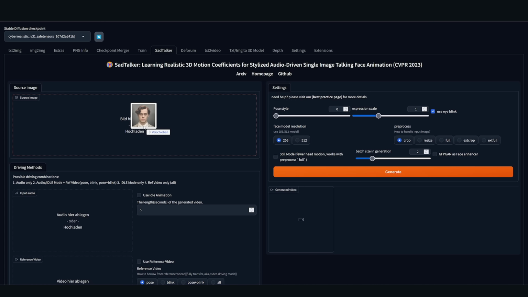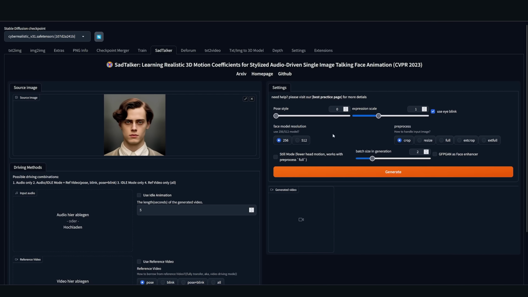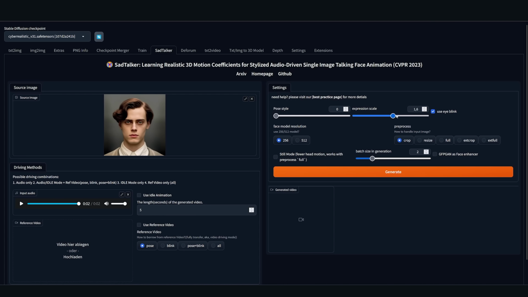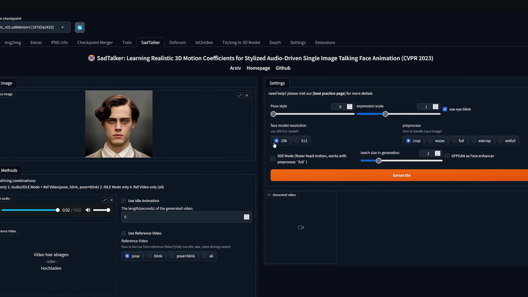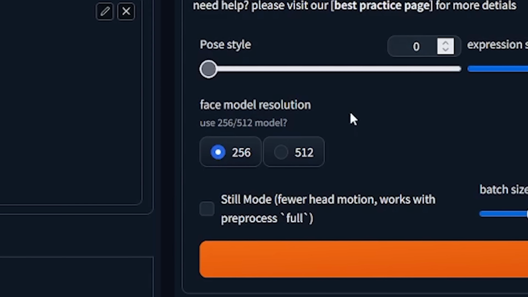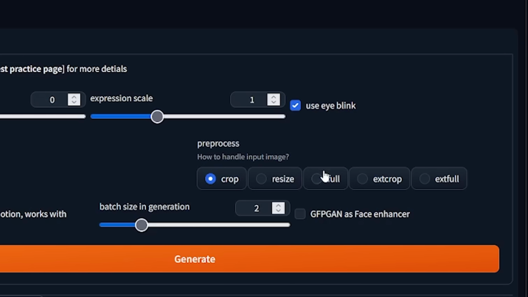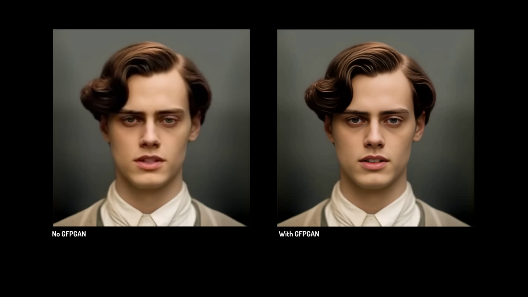Just go to the SadTalker tab, put in your close-up image of the generated face, under driving methods put in your audio, and play around with the expression style. I like to put it a bit higher than 1 to make the facial animation a bit more pronounced. You can use the higher resolution model if you have a strong computer. I can only work with 256, otherwise it will crash. Select still mode since we don't want any additional head movement. Pre-process full. If needed, you can activate GFPGAN as face enhance and it will try to make your face look more realistic, but it also changes the style a little bit.